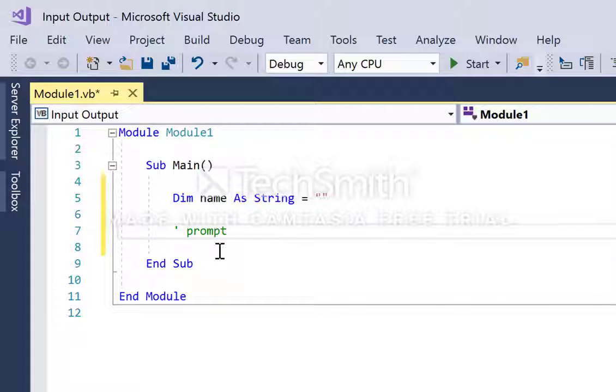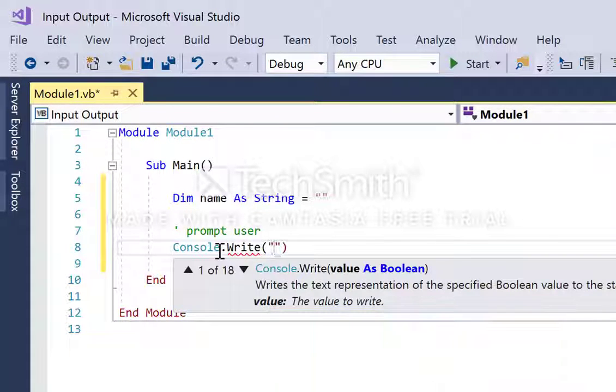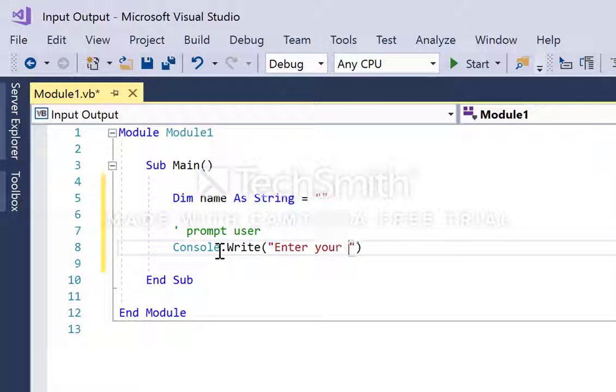Then we want to get something from the user. But first of all, we need to prompt them to tell them what to do. So the way we do that is to output a little message to the screen. Console.Write, and in parentheses and in speech marks, "Enter your name: ". Noticing that I am hard coding that little space after the colon there. If we don't do it, the computer won't put it in.